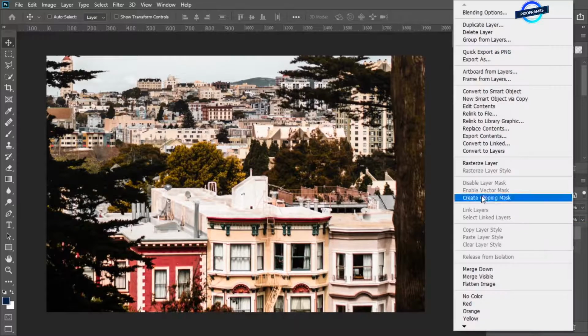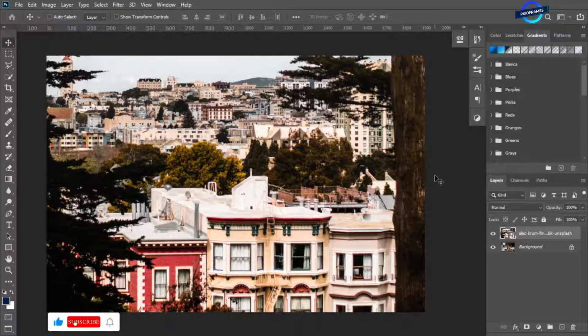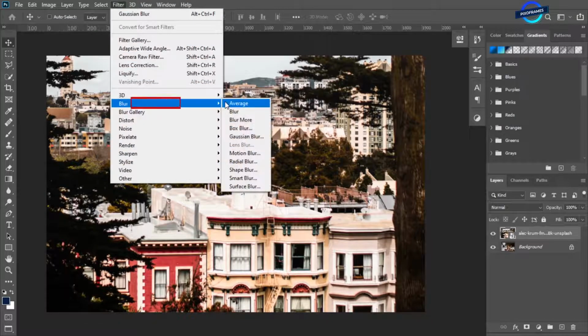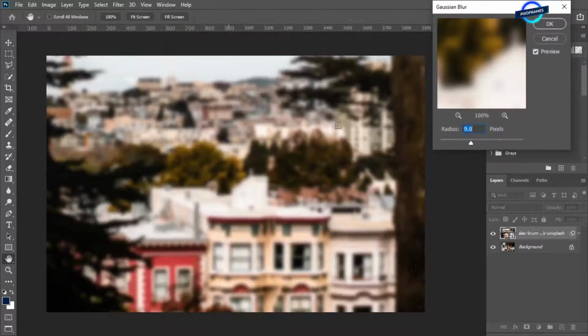Right-click on the layer and convert the layer to a smart object. Reflections on the window are not clear normally, so go to Filter and select Gaussian Blur and apply radius around 5.